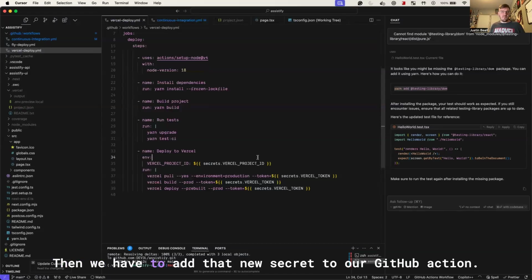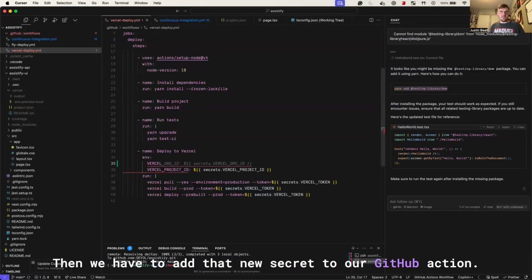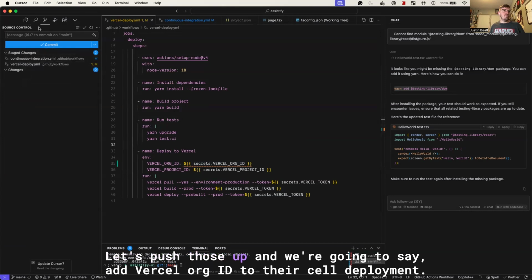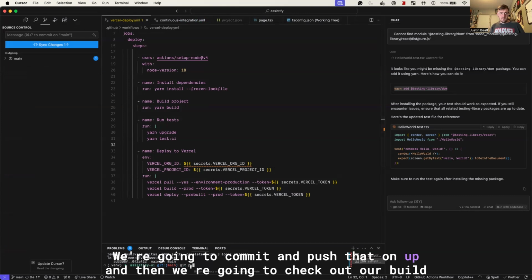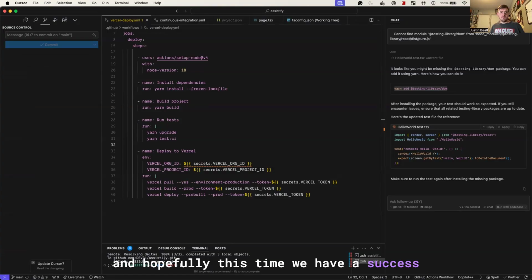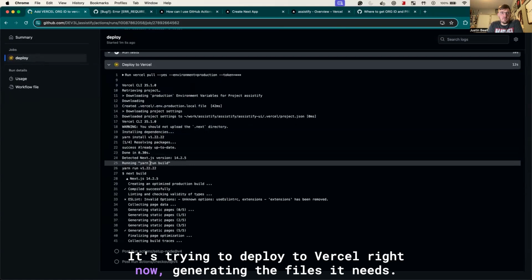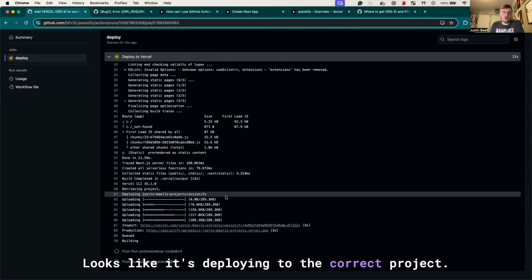Then we have to add that new secret to our GitHub action. It looked like we got a little help there from our AI assistant. Vercel org ID. Let's push those up, and we're going to say add Vercel org ID to Vercel deployment. We're going to commit and push that on up, and then we're going to check out our build, and hopefully this time we have a success. We can see it's running again. It's trying to deploy to Vercel right now, generating the files it needs. Looks like it's deploying to the correct project.